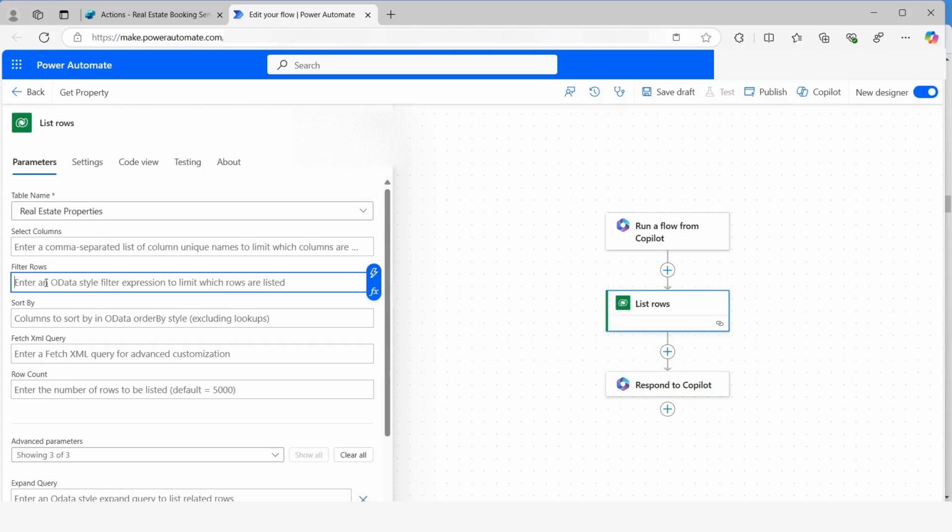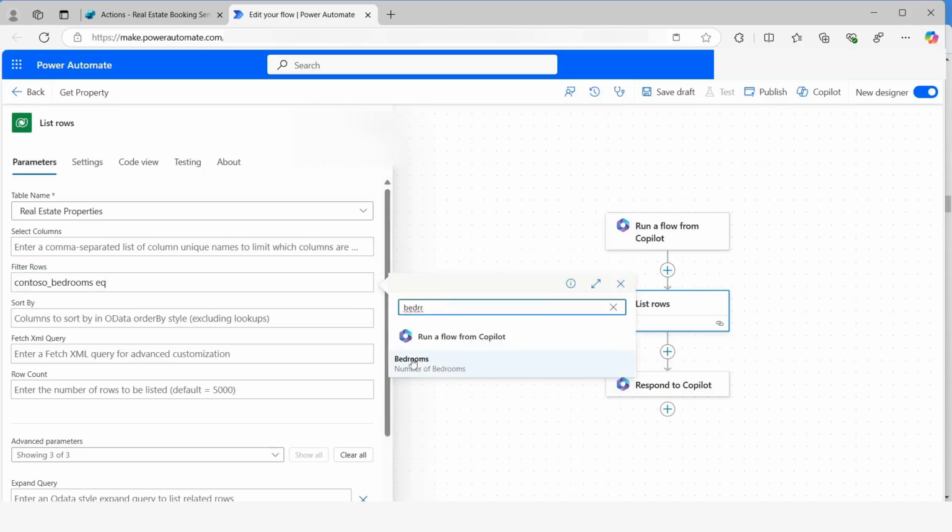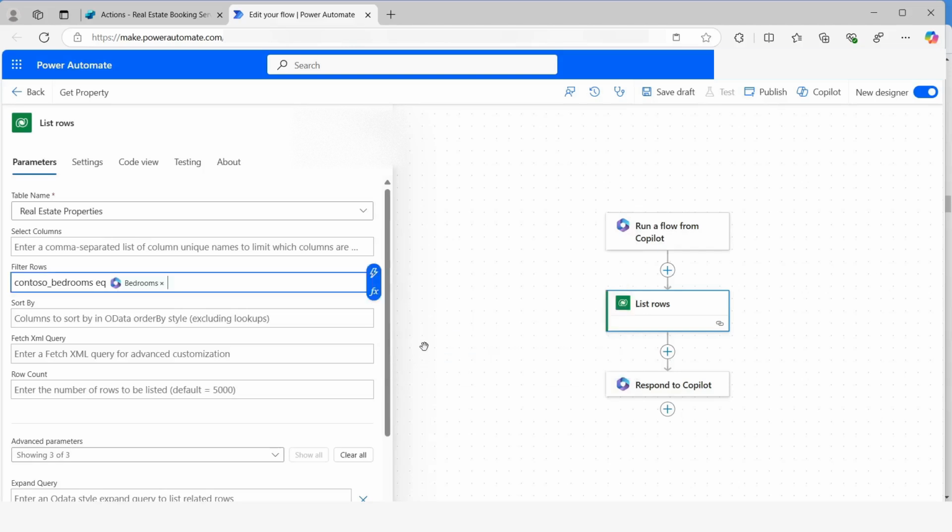In the filter rows, I will enter quantaso underscore bedrooms equals and here I will specify the variable name. I will choose this variable which is bedrooms.